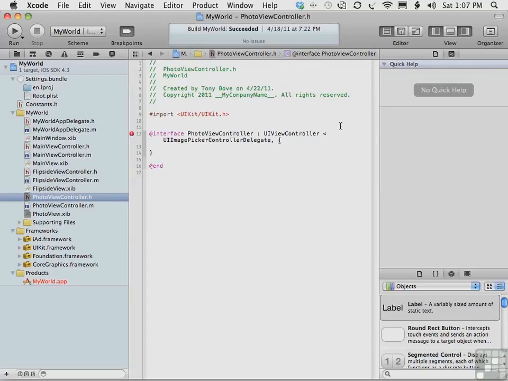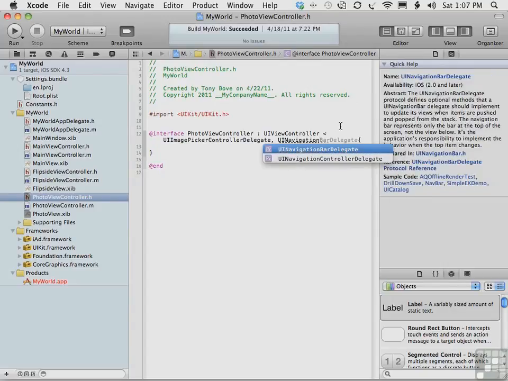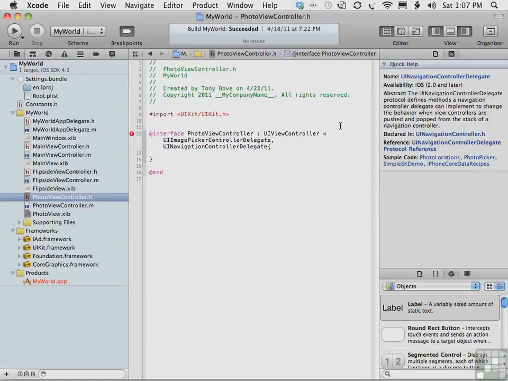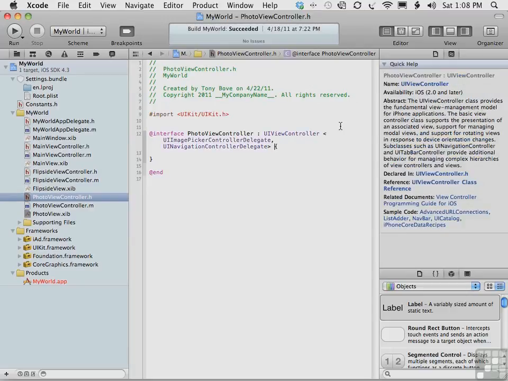We also need the UI navigation controller delegate. Now, the UI navigation controller delegate protocol defines methods that a navigation controller delegate can implement to change the behavior when the view controllers are pushed and popped from the stack. And this is about going to and from the photo picker, the image picker. Close bracket. Might as well hit return and show our code block here, because this is where we're going to add a few more things.